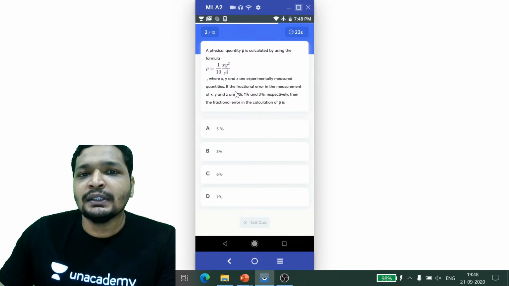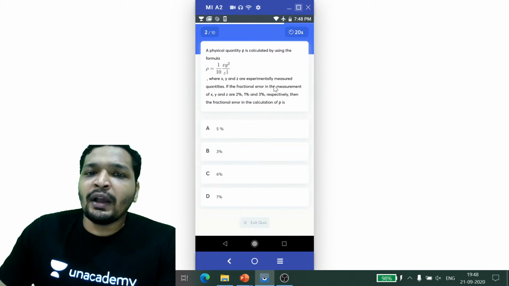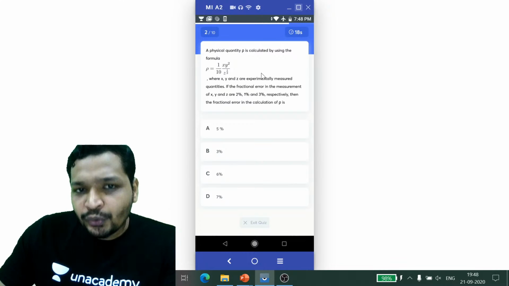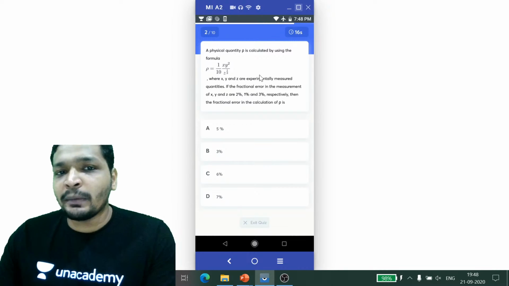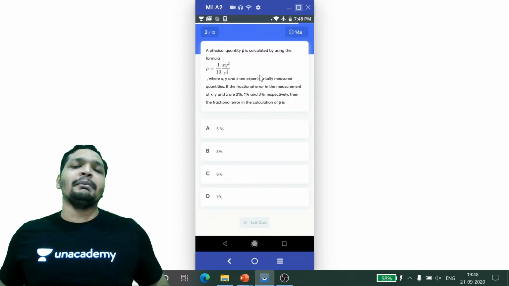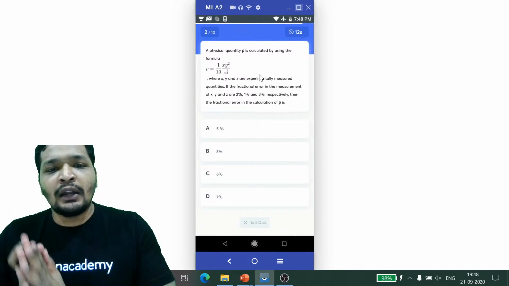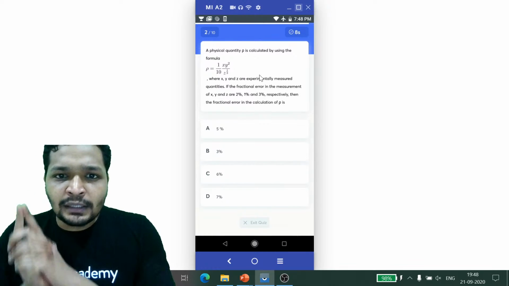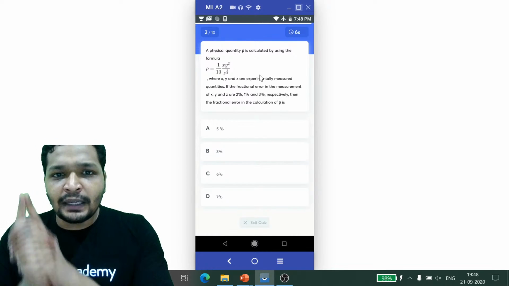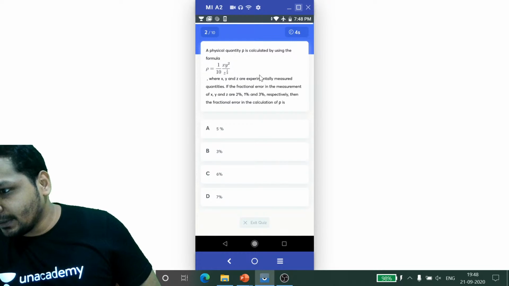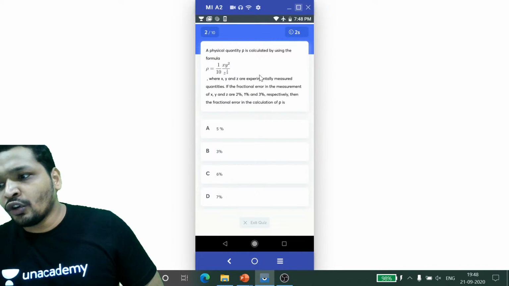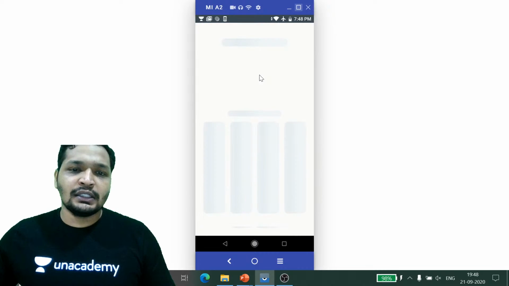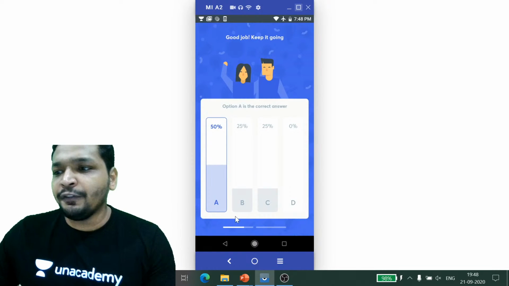How would you do this? dx by x plus 2 into dy by y plus 1 by 3 into dz by z, and all in percentages. It should be 2% plus 2% plus 1%. It should be 5%. Good. Go for HC Verma. That's a good one. Yes, it should be 5%.